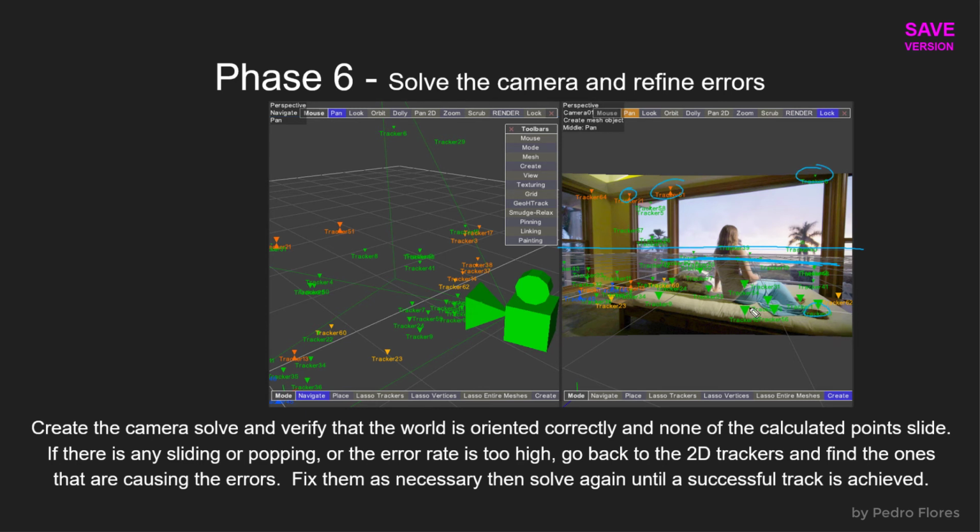For example, there's trackers on the body of the person in this one. So if she's moving, that might be introducing an issue, and the camera might be bumping up or bumping down. So you want to fix them as necessary, and anytime that you fix trackers, you have to go ahead and run the refine solve. And in this stage, you want to make sure that you also have a save version before you actually do this refinement, to make sure that you could always go back to it. All right, so moving on.